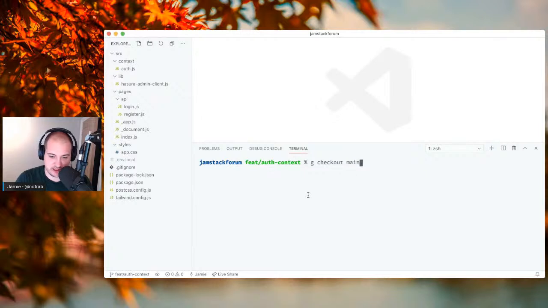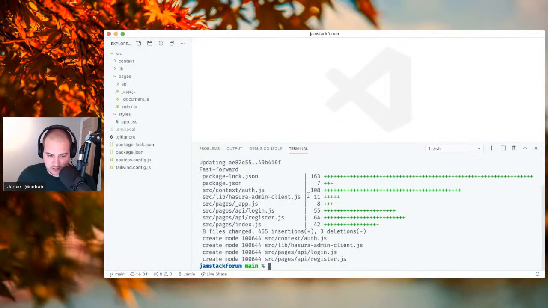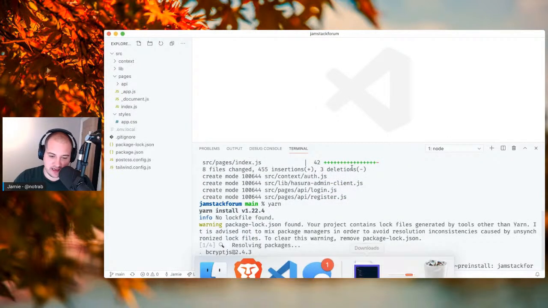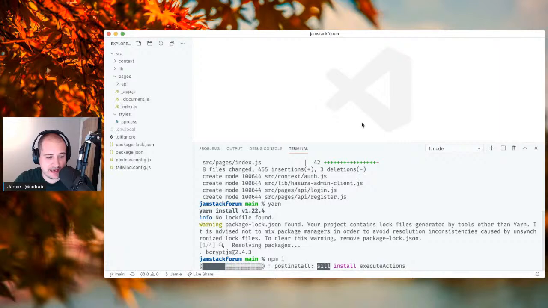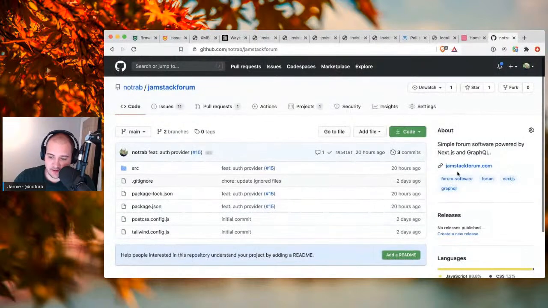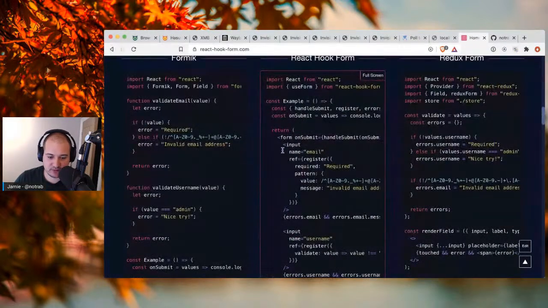So we'll just do git checkout main, and we'll pull that branch down. Okay, cool. So let's go ahead and not run yarn, but we'll run npm install, and we'll install the dependencies on the main branch. And then let's go ahead and now install React Hook Form. This is a great, simple hook-based library. The API, the DSL for using this is, I think, a lot lighter than some of the competitors. I was a huge Formik fan, and it's still a great solution.